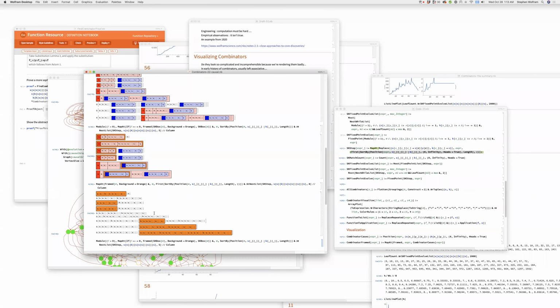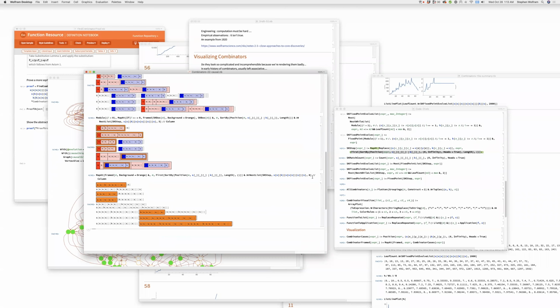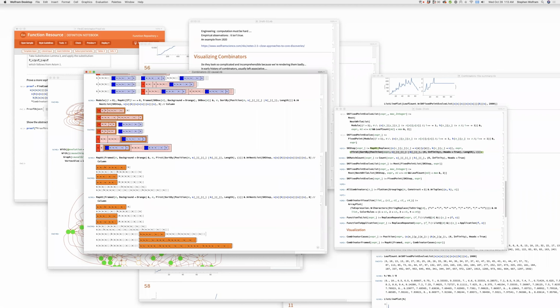Oh, this is to 8 steps. Wait, you know what? This is to 8 steps. Let's do it to 5 steps. But computation is the same, isn't it? I think it is. Okay, so I don't understand. So this is saying, why doesn't it show any orange box here? Well, that's the question.